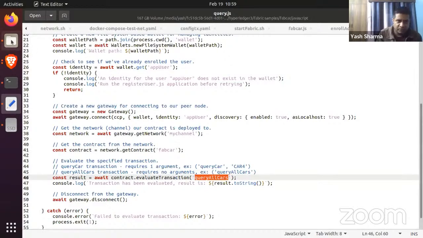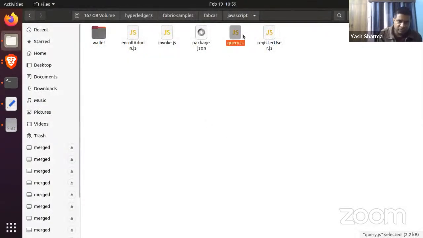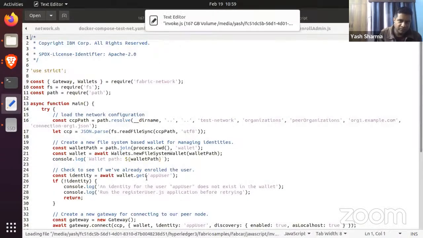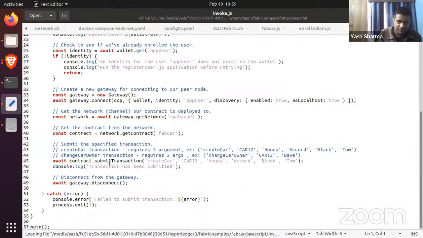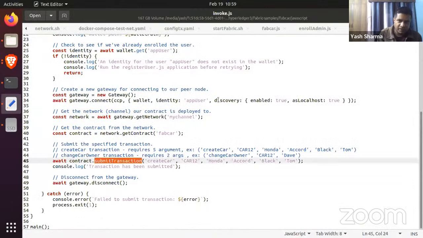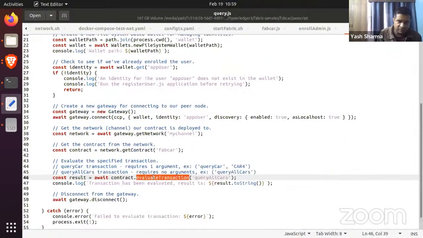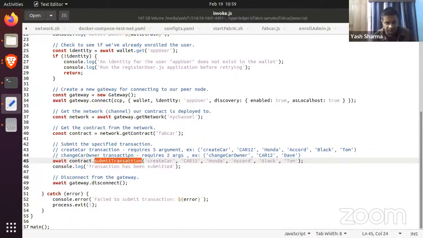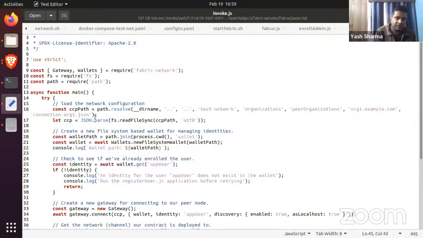So that was a read transaction or query. The same thing happens on the invoke side as well, except instead of evaluate transaction, which is what you had here, you'll have submit transaction. So it's calling create car because create car updates the state of the ledger. The rest of it is all the same.